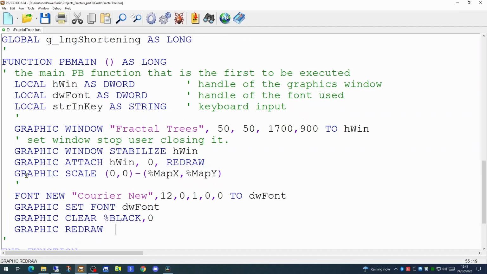We're setting the graphics scale from 0, 0, which is the top left-hand corner of the graphics window, that's the 0, 0 coordinates, up to the map X and map Y, which we defined earlier. So any coordinates we issue to the graphics window will be between these two sets of X and Y coordinates.